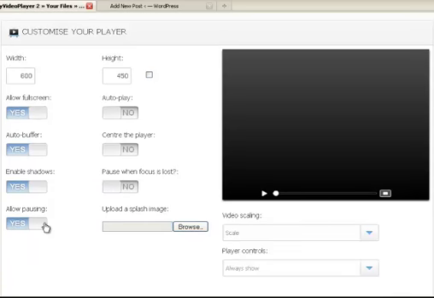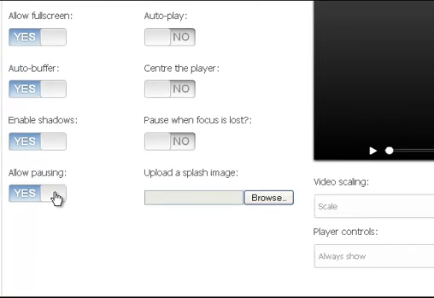And then you can also do allow pausing. Now this is a little bit different than the pause when focus is lost. Allow pausing just means that when you click play, you can pause it again. Okay, so if you wanted to create a video that nobody could pause, they could only watch or maybe fast forward, then you would turn pausing off. Okay, and you could also do autoplay. So you could do autoplay and turn off pausing, and all they could do is fast forward, and that's about it.